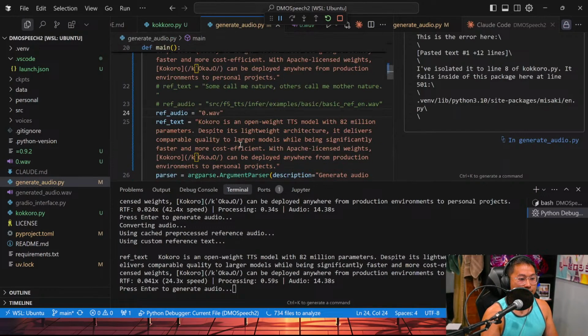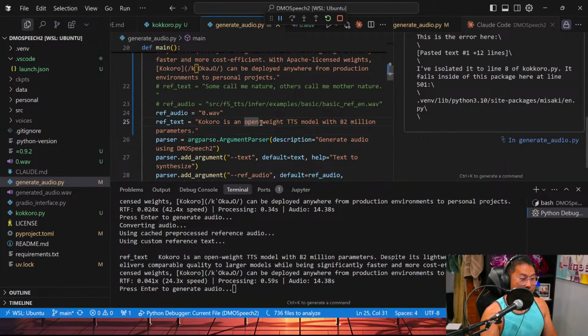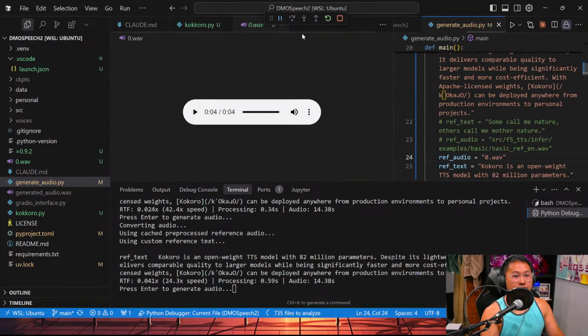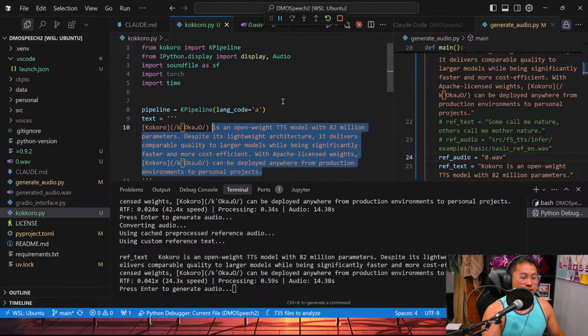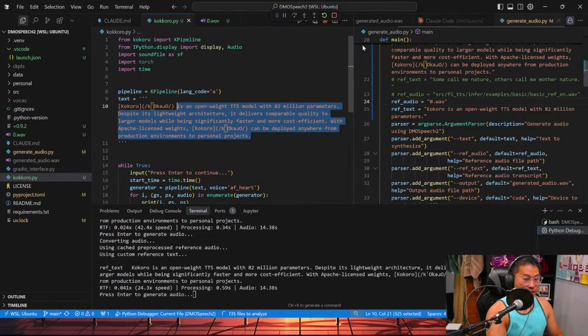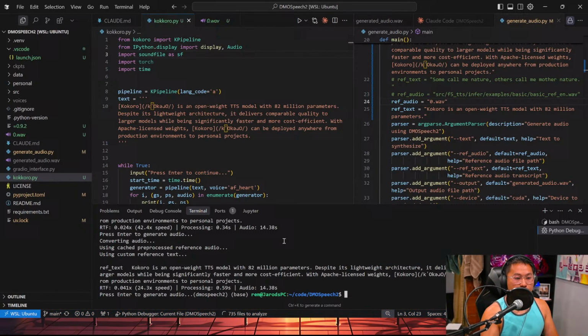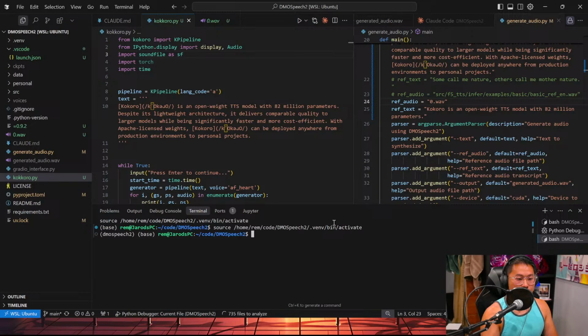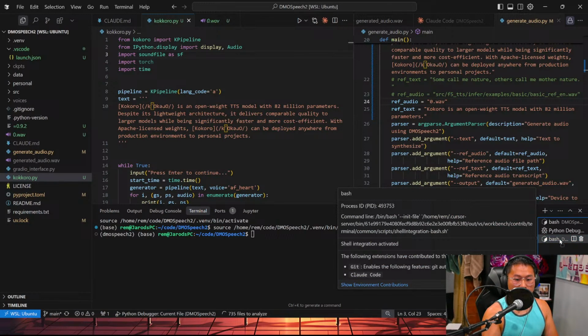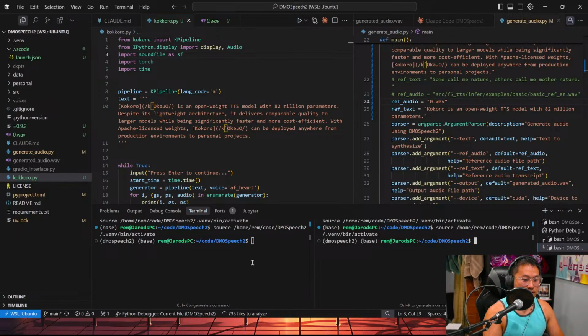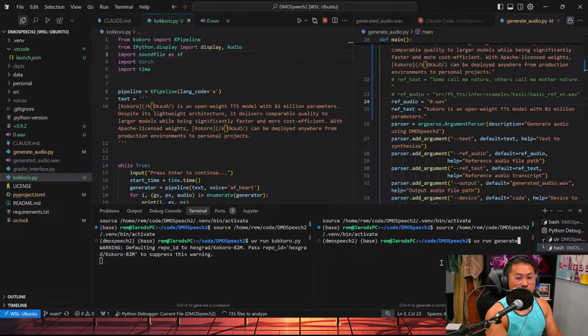Alright, so this is going to be the reference text. And now we can do a comparison. So let me just... Yeah, we could probably run both of them, actually. Let me do 2 terminals. Split terminals. UV run Kokoro. UV run generate audio.